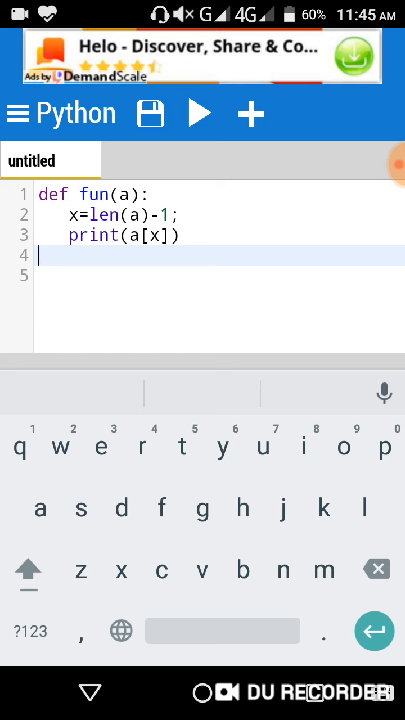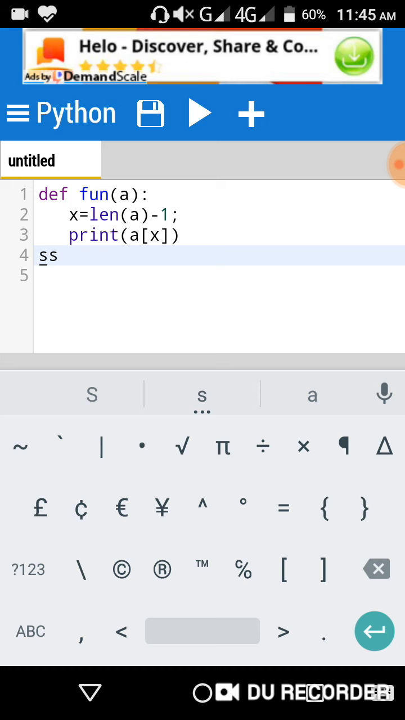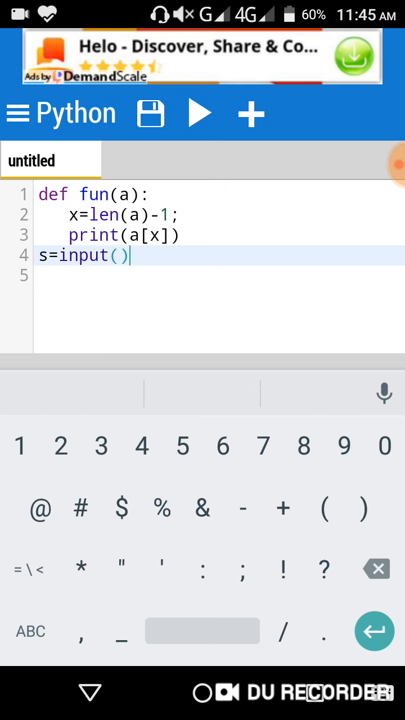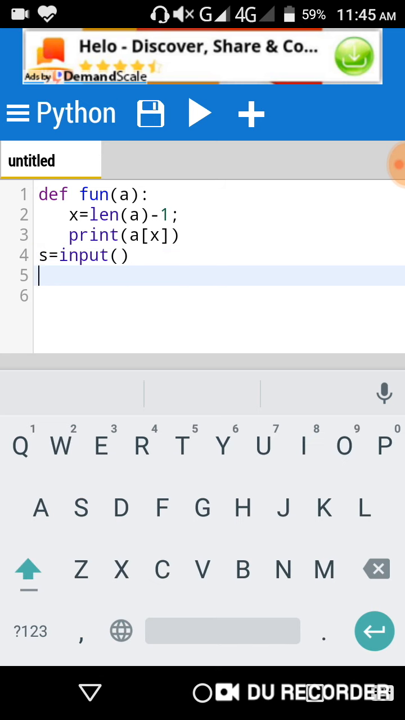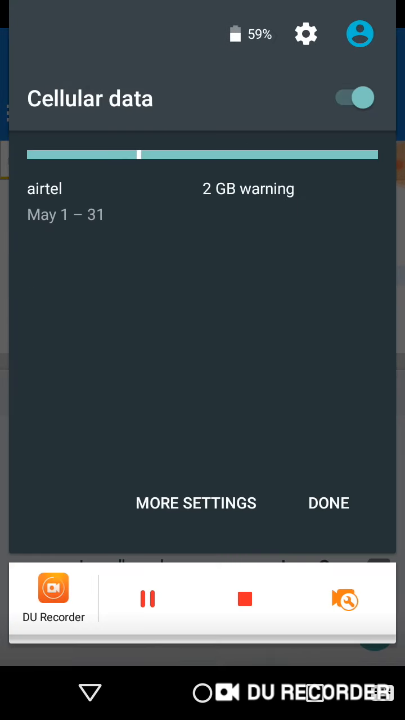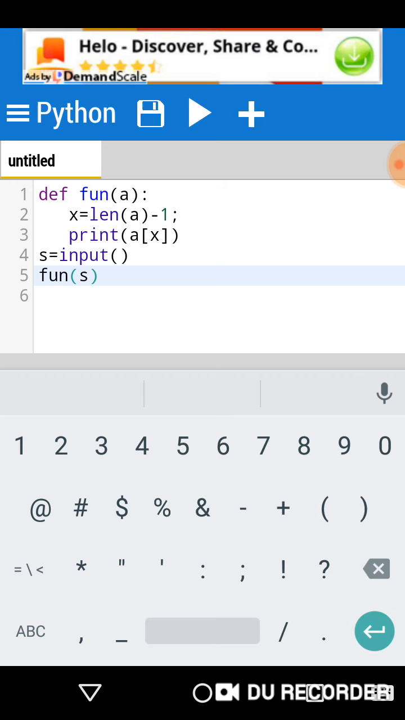Now we have to take input from the user. Suppose I am using another variable s equals input function. We can write something inside this bracket for showing at the user's end. Now we need to call the function, and inside the function we are interested in passing the variable s. The internet connection is on, so let's run the code.